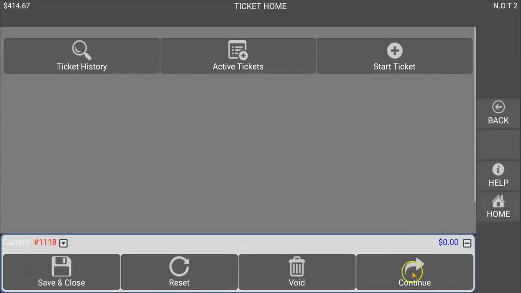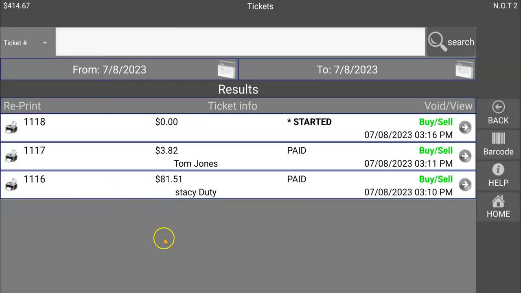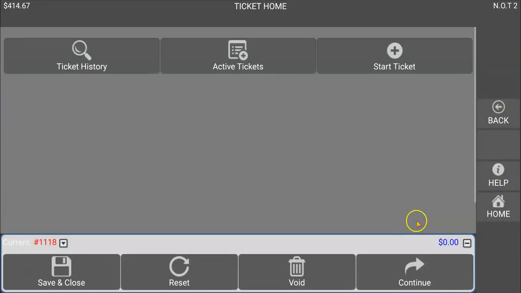We're going to go to tickets, and we're going to open up an existing ticket. You're going to notice here you can start a new ticket. You can look at tickets that are active, or you can look at tickets that have already been completed. If we go look at that, you're going to see that we've got one ticket that I've started, and these two I have completed and paid. So again, let's go back to tickets.